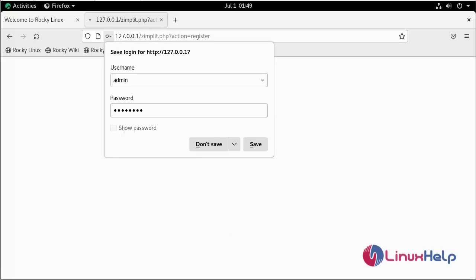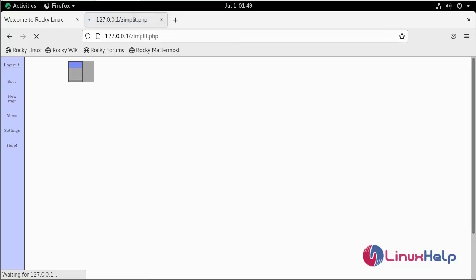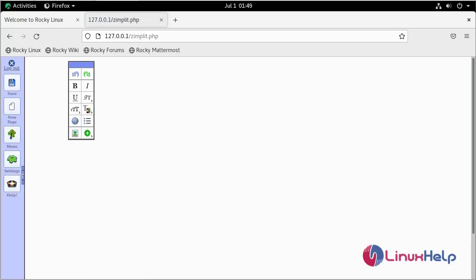start, save. Here, agree and give your domain name here. This is the dashboard of Zimplit CMS. By this, the installation of Zimplit CMS in Rocky Linux 8.6 is completed.